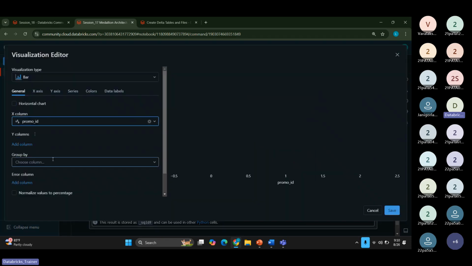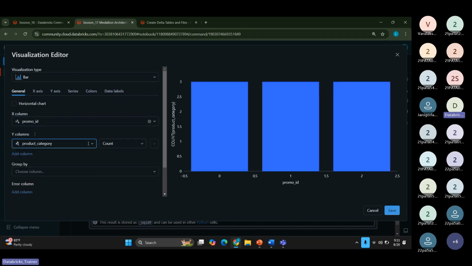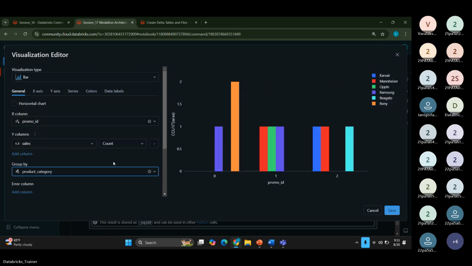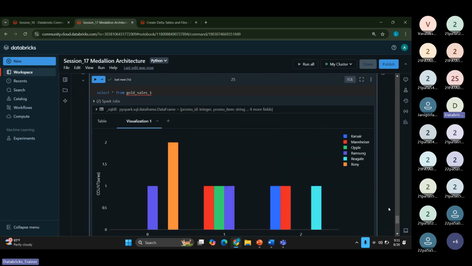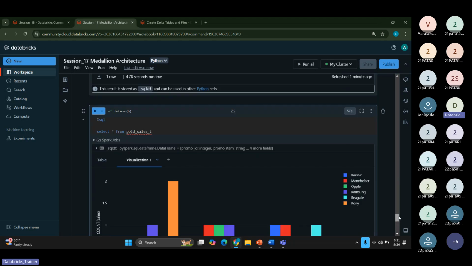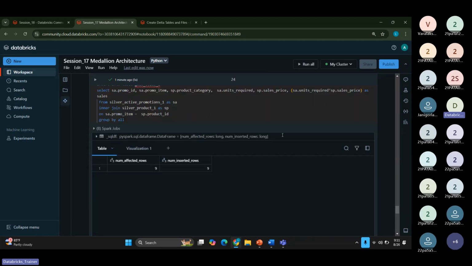Based on ID, and the column is based on category. What we have taken is sales rate, sales group by category. Just saving it. Okay. Not sure how this has been increased now, but yeah. Okay, so this is done now.